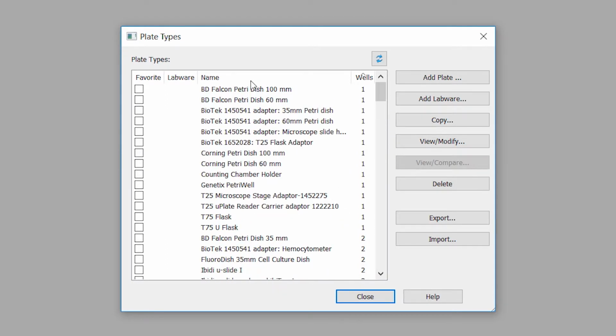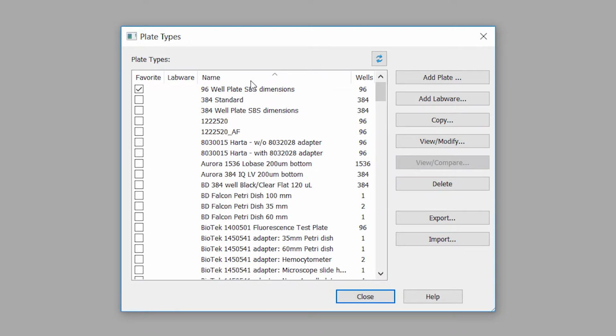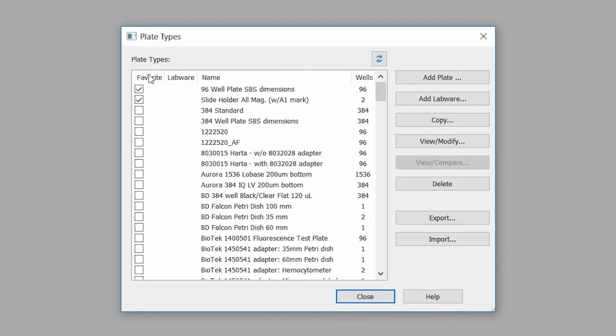You can sort these also by name. Typically, these are defined by the manufacturer first. And so if you know your vessel manufacturer, it's an easy way to find your vessel in that list. You can also sort by a feature called favorite that allows you to define some of these vessels as your favorites so that you can easily find them in that long list.